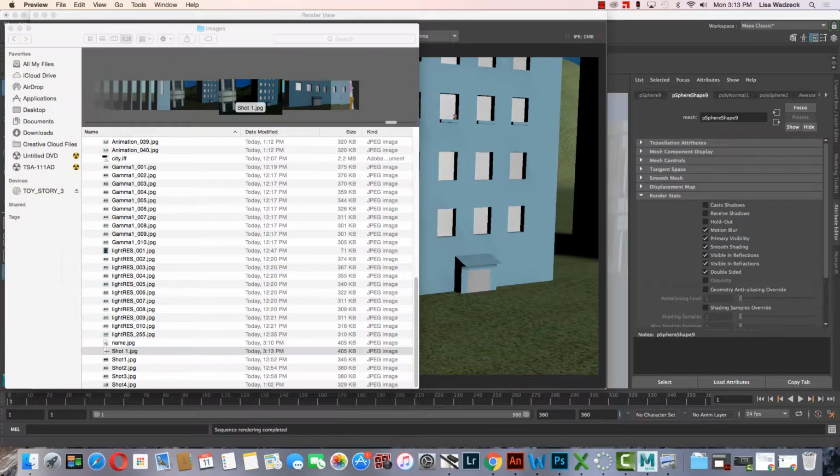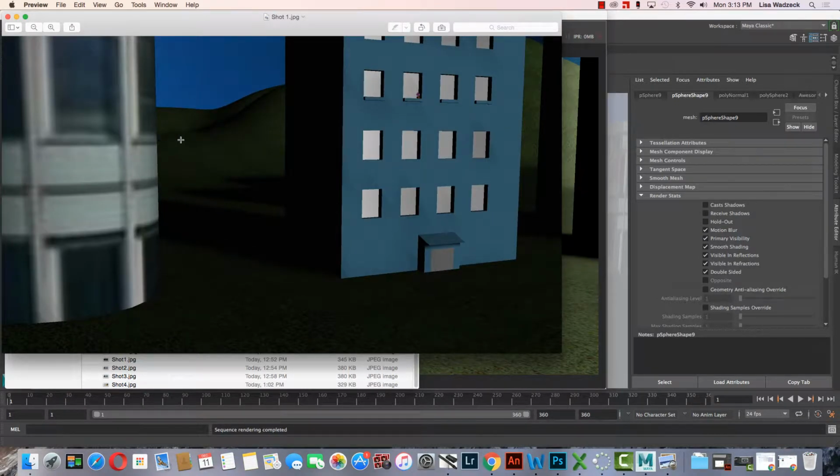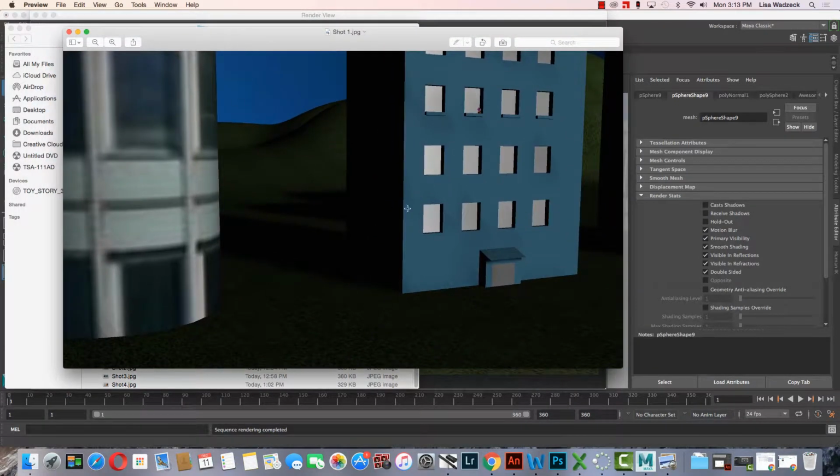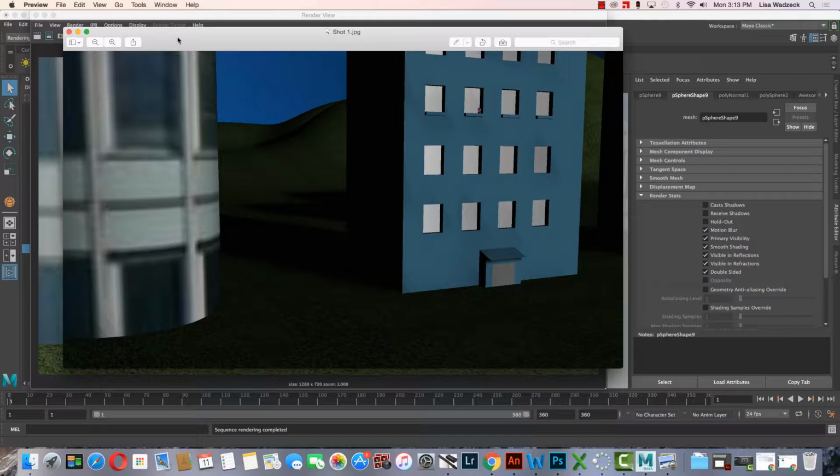And if I double click on that, I have it, but do you see how it's a lot darker than what we thought it was going to look like?